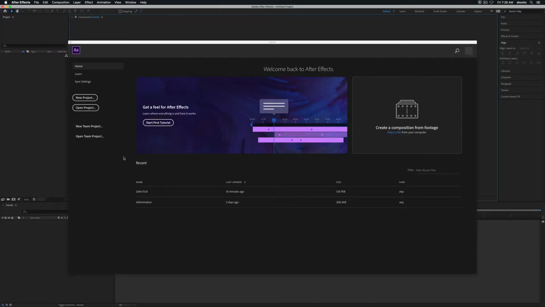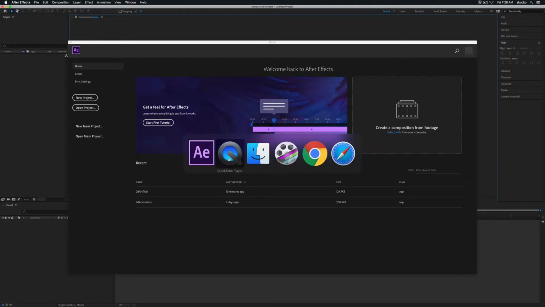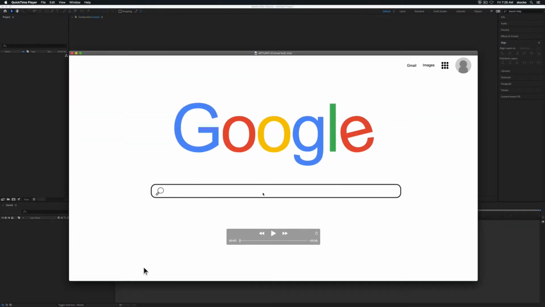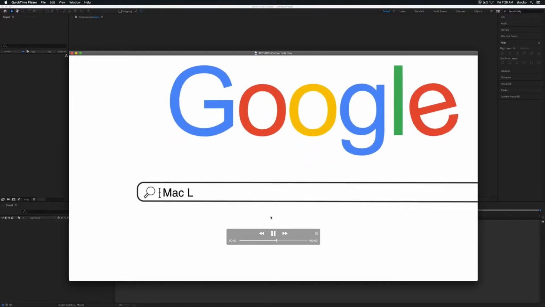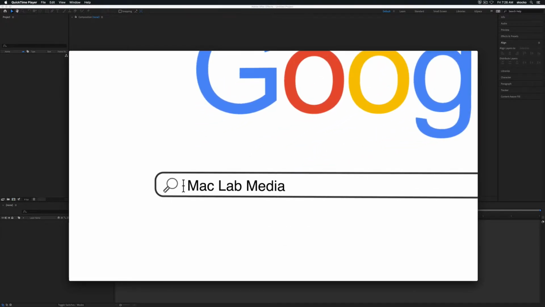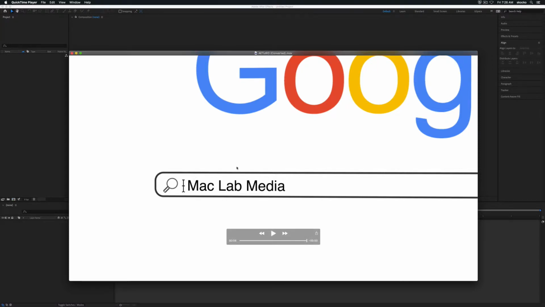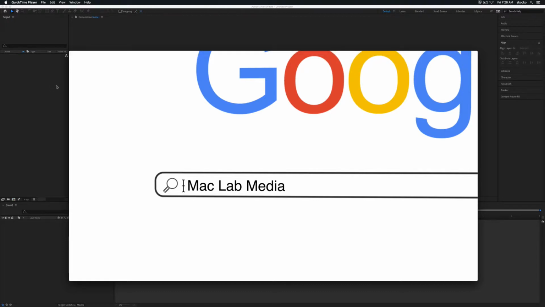This is going to be a tutorial making a simple animation that looks like this. Show you real quick. It's super simple. Shouldn't take too long to teach you how to make it. And you can type whatever you want in this little search bar thing. And so it should be really fun.